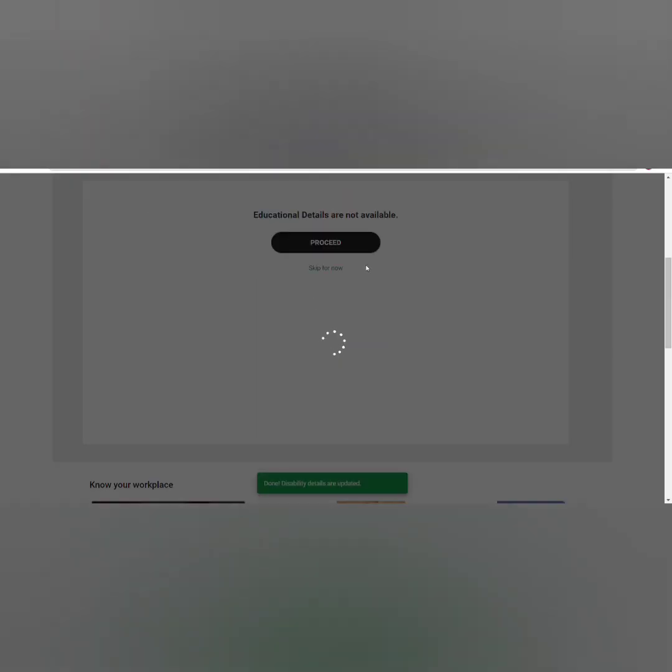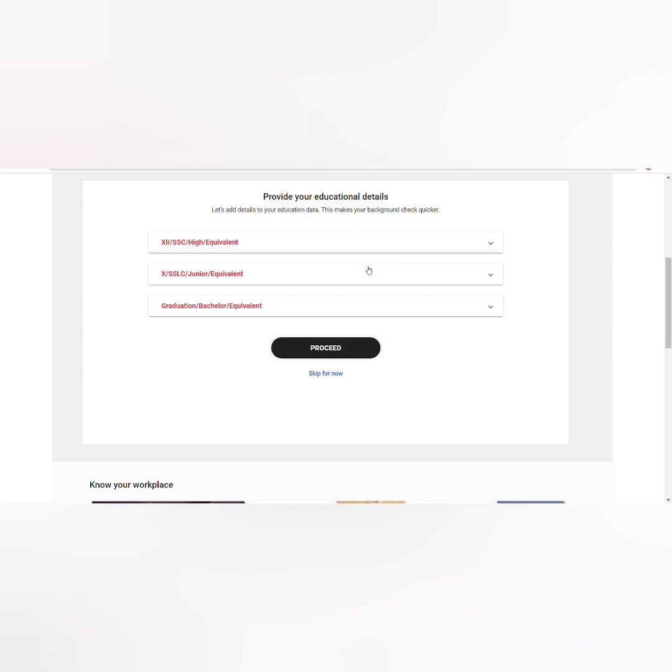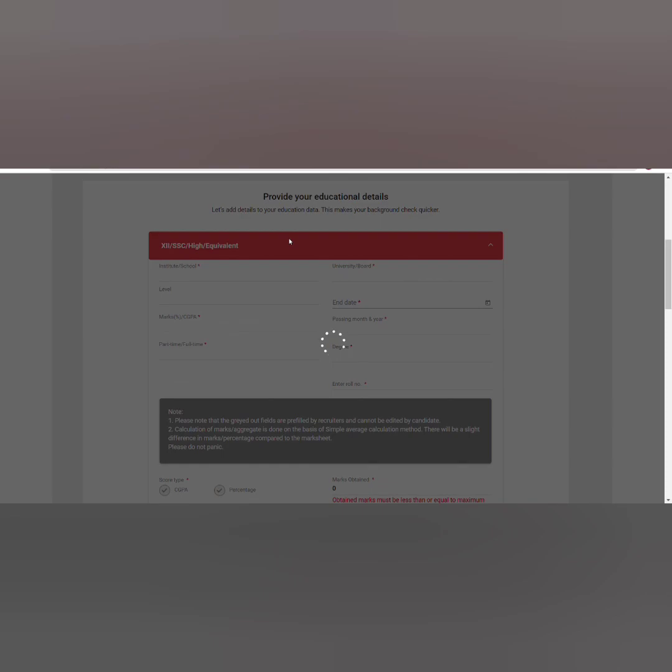Coming to the next one, this is a very important step because it is about our educational details. You have to enter your educational details perfectly. If there are some mistakes, then at the time of your certificate verification, there may be problems. At the time of your online application, you entered some details. All those details will appear here, like your school name, your university, the level, that means your inter or 10th, and your end date, your marks and passing month, type of education, and your degree.